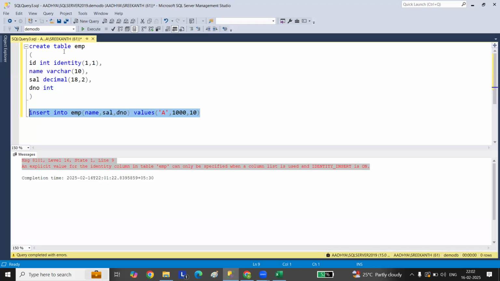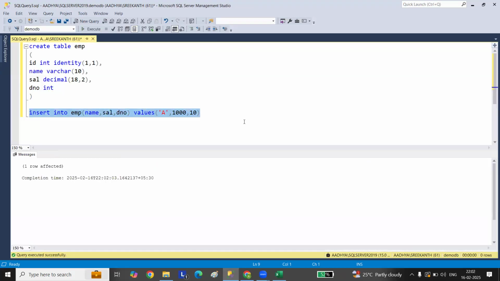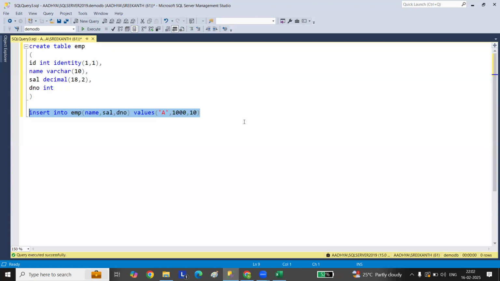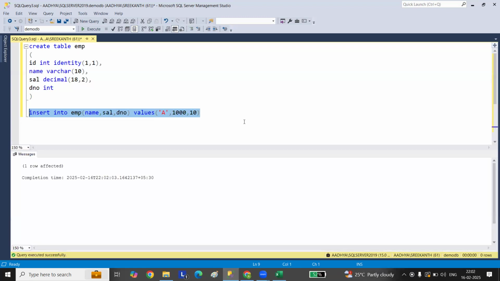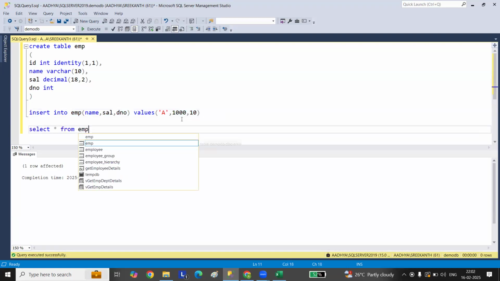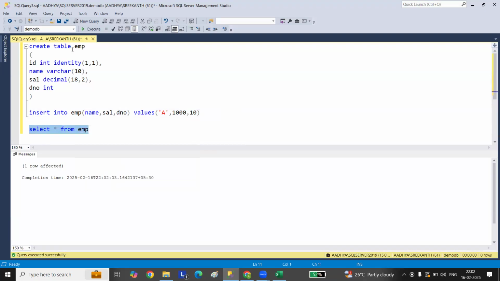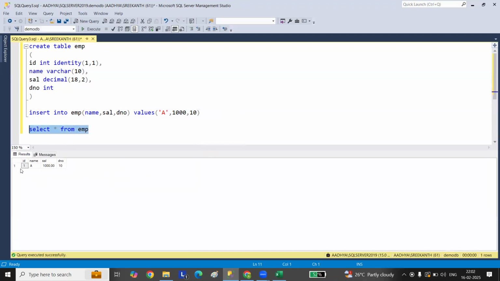Now you try to insert. Okay, let's go and insert here. So it has got inserted. I've not supplied any value to the identity ID column. I've given name, sal, department. Let's select the table, select star from EMP, execute here. So you got 1.